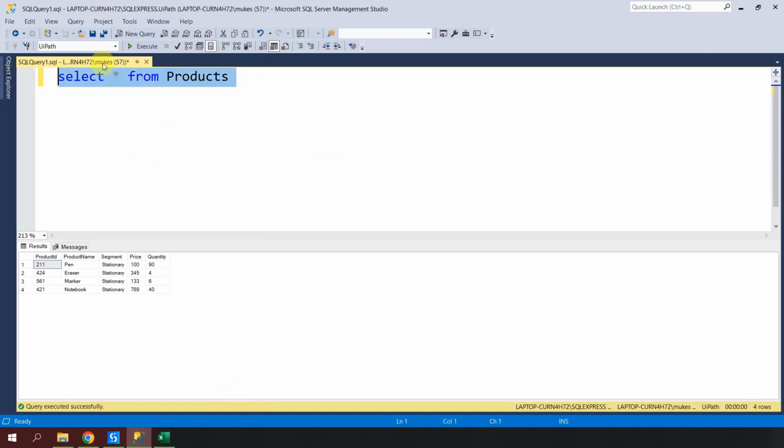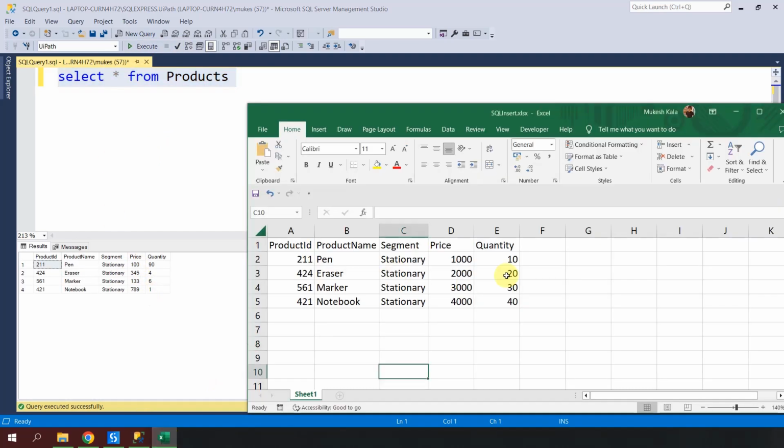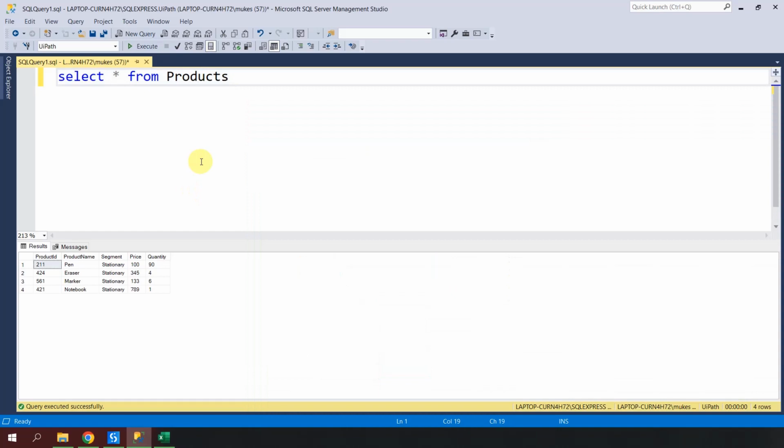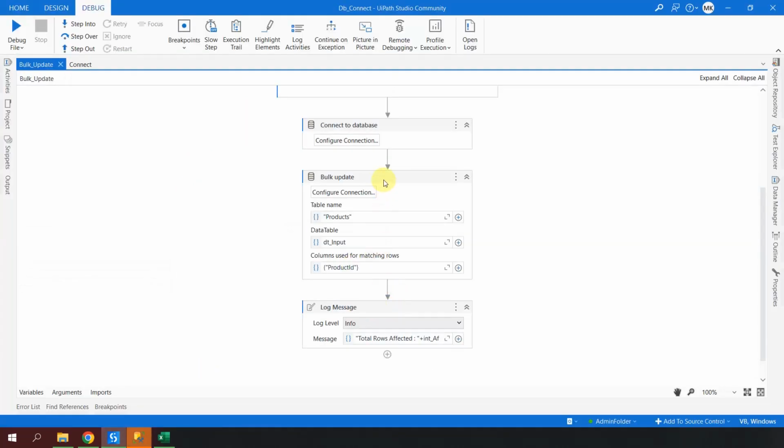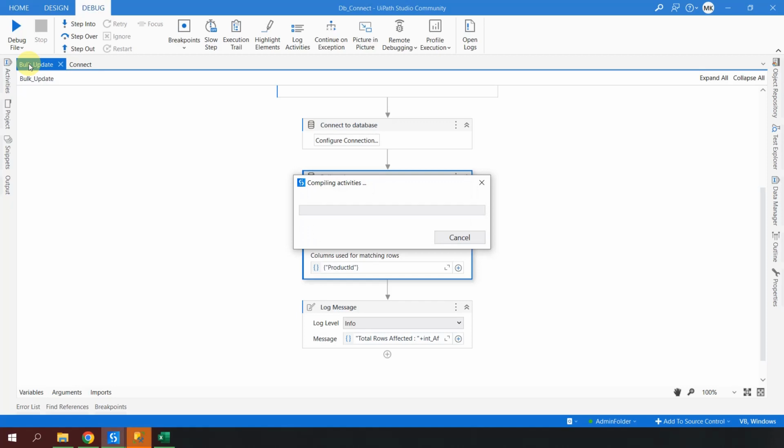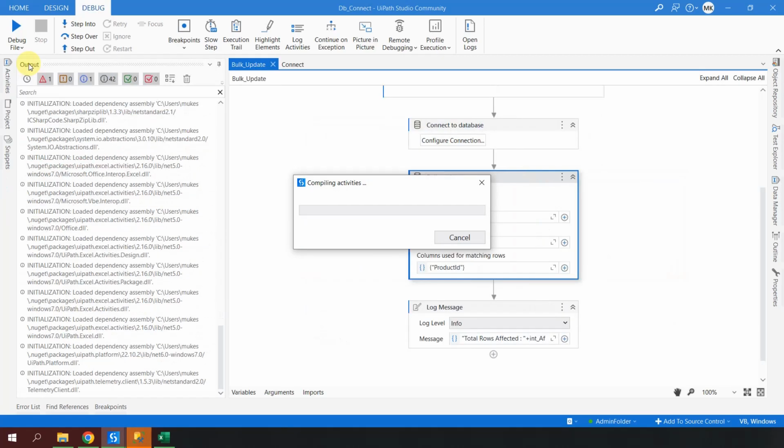So let's quickly refresh this table. I have 100, 345, these numbers here. Excel is having 1000, 2000, so that we can clearly differentiate. Quantity is 10, 20, 30, 40, right? I'll hit Control plus S. I'll go back to the activity here. In the bulk update, we have specified everything. Let's do a Control plus S, go here and say run the file. We'll wait for the automation to fire up.